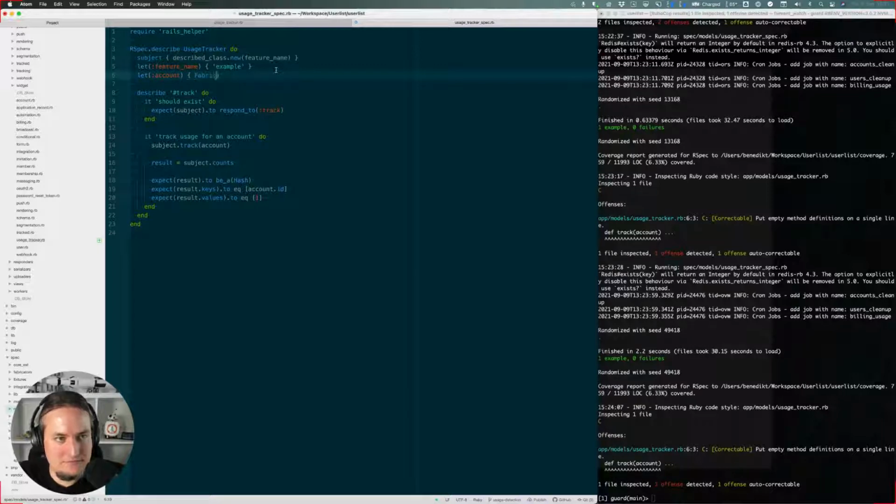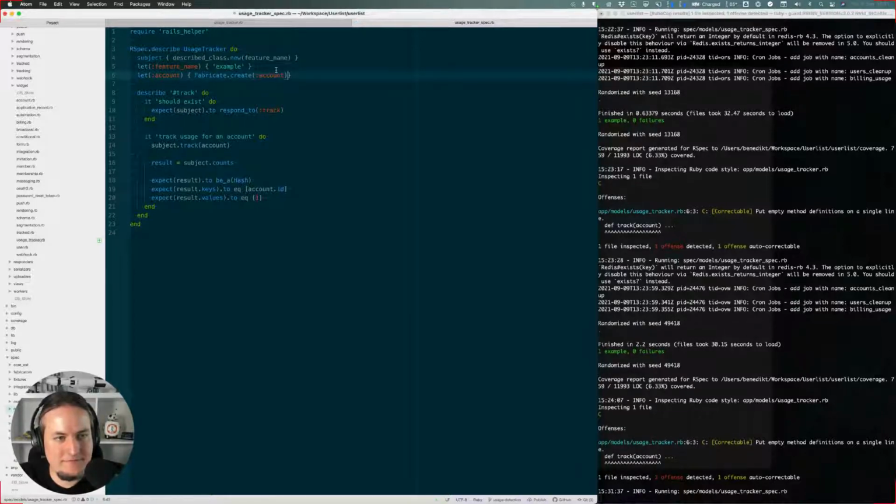Is that actually going to create an account in memory or just in the database? This will create one in the database, which is overkill for that particular test. But if we just build one, it doesn't have an ID, and well, let's not worry about that for now. That sounds good.